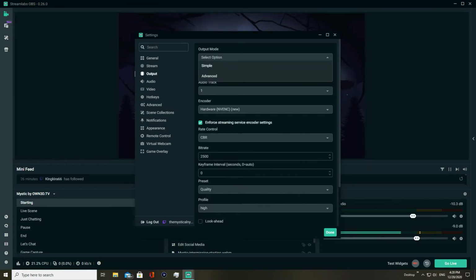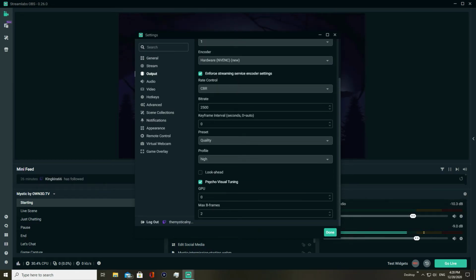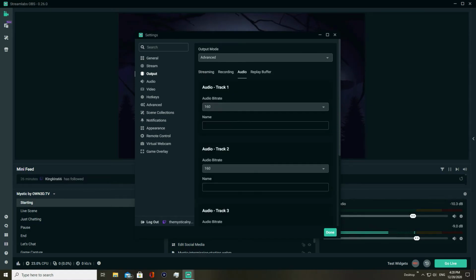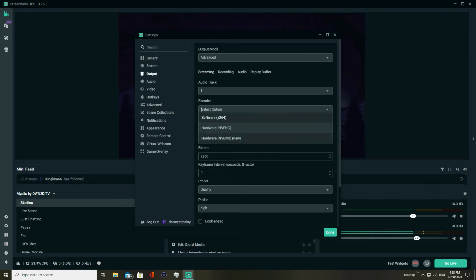output section. Now when you come to output section, it's typically in simple mode. I'm going to need you to go right here and click advanced mode. This is going to show you everything that you need as far as fine-tuning your stream to what your PC can handle. So the first thing that I want to do is click on my encoder.